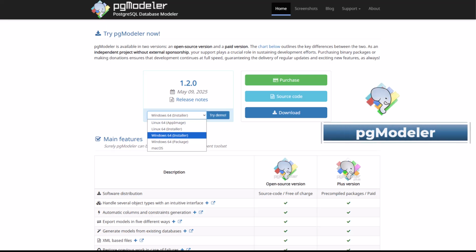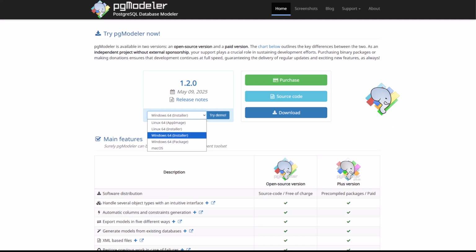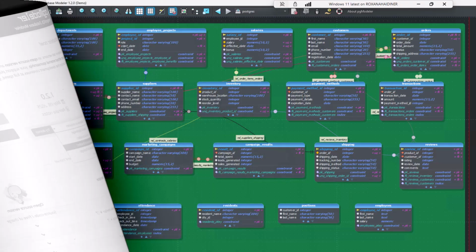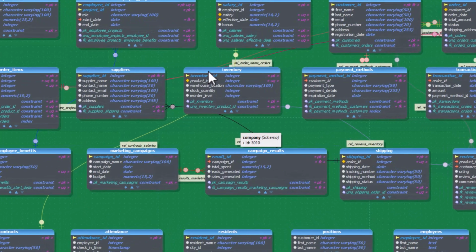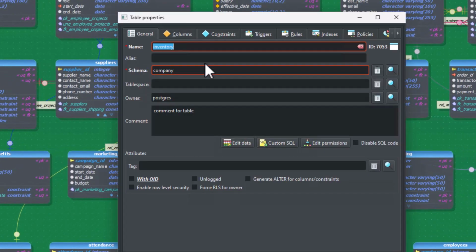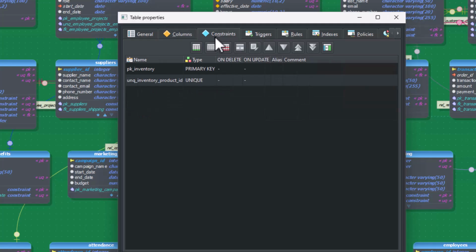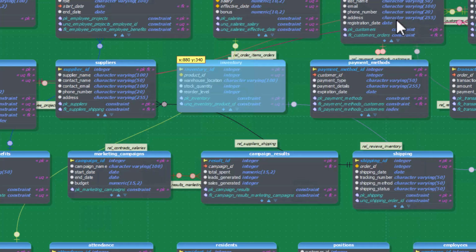The next tool I want to show you is pgModeler. It's a desktop app available for Windows, macOS, and Linux. It's open source and it's available in two forms. You can download the source code and build it yourself, or try the pre-compiled version with a demo. This is the diagram I created by connecting to a live PostgreSQL database. What I like about pgModeler is that it's built just for PostgreSQL, so everything from how you create tables to setting up constraints matches how PostgreSQL works.